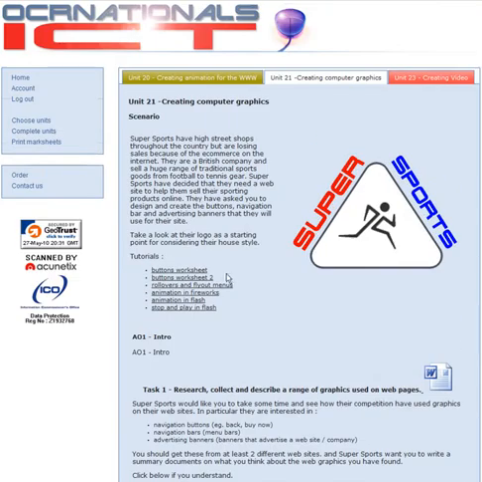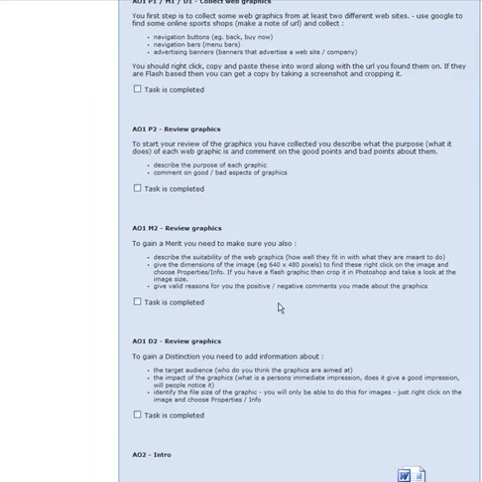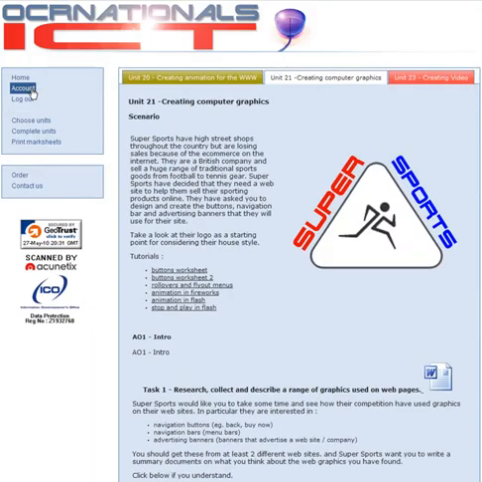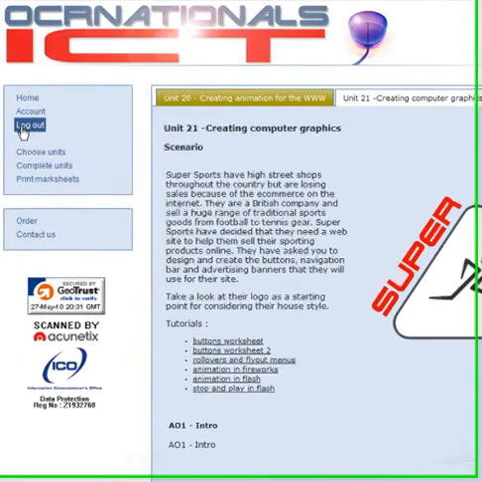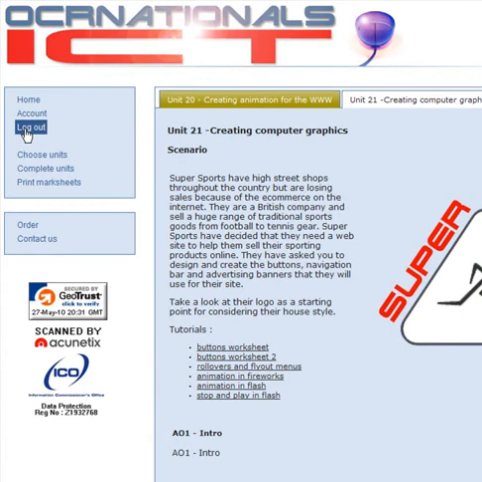Okay, so this is quite straightforward. This is the teacher account area. Pupils can also change their password if they feel they need to. I'm going to log out now and show you the teachers area.